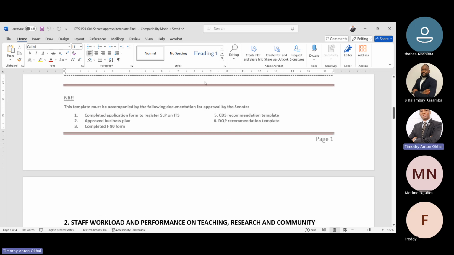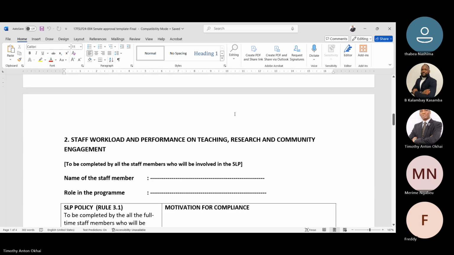And along with these documents, there are other documents that have to be completed and attached alongside for Senate to approve. You will see a list here: completed application form to register the SLP on ITS, approved business plan, which TIES will prepare, completed F90 form, and then the one from the curriculum development practitioner with the study guide. Then Department of Quality Promotions, their recommendation.